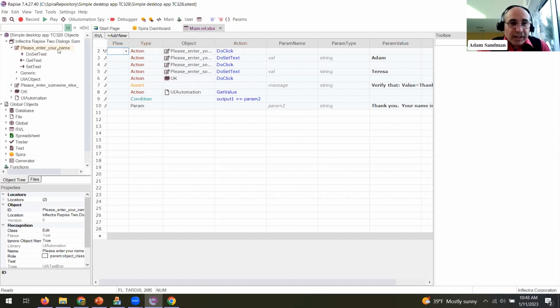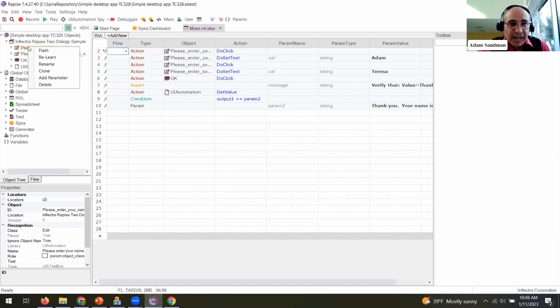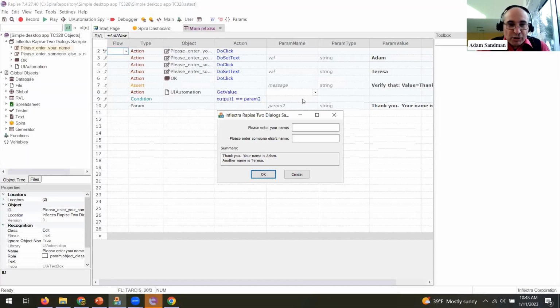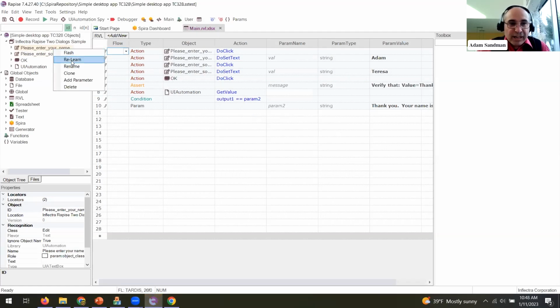And again, if you wanted to find an object on the page, make sure it's there. You can do the same thing we would have done on web, which is to use Flash. So I'm just going to bring that there and Flash, and it should then flash the object, hopefully, and pop up. There you go. So that way, it'll verify the objects on the page. And if you ever change your application, whether it's mobile or web or desktop, you can just do relearn, and that lets you remap the object.